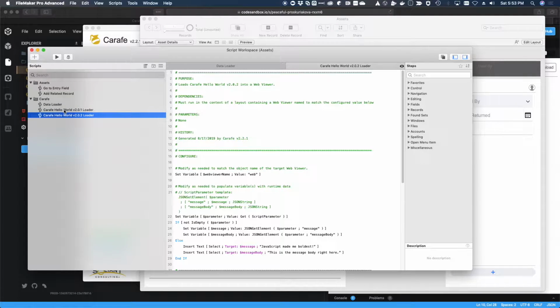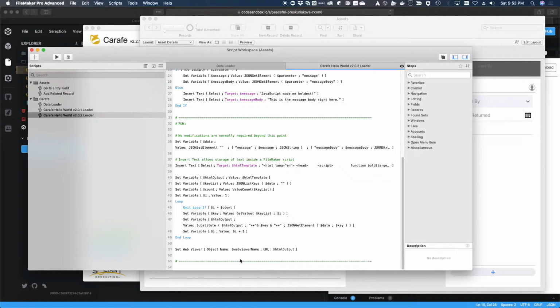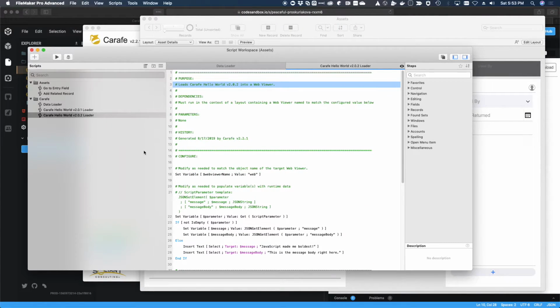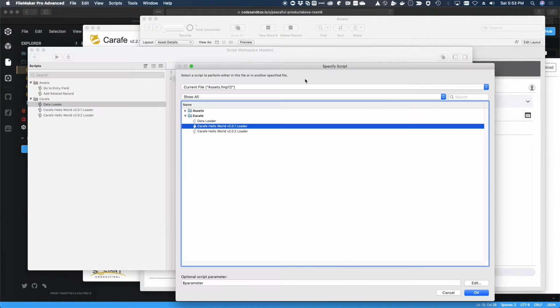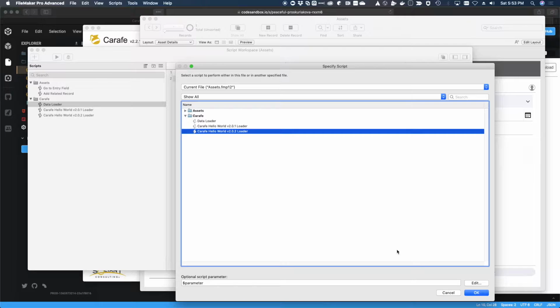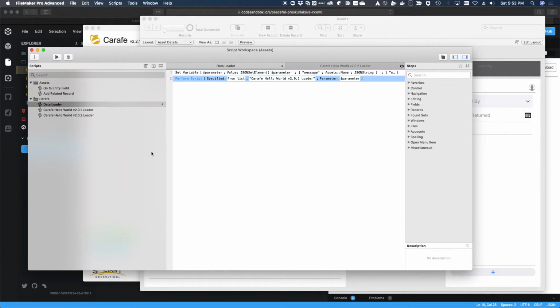paste it in. Now you see the new version is there. It's also noted in the description. If you haven't made any other edits, like for example, if you're still using the same web viewer name, and if it's not an advanced script where you need to make field references, you're good to go. Now all you have to do is go into your data loader, switch the context of that script, save it, run it.